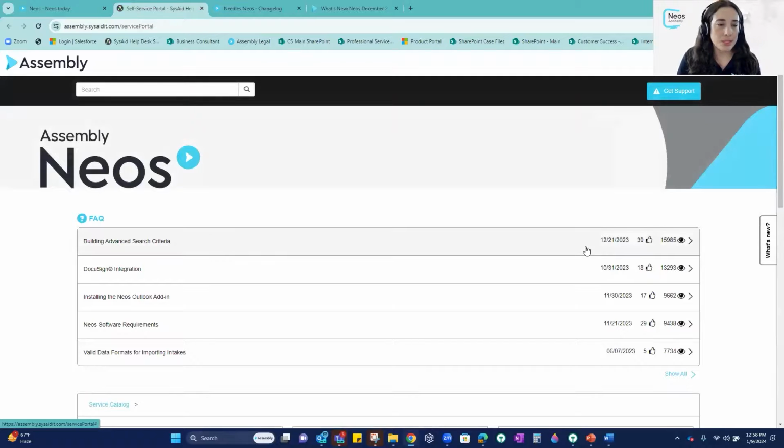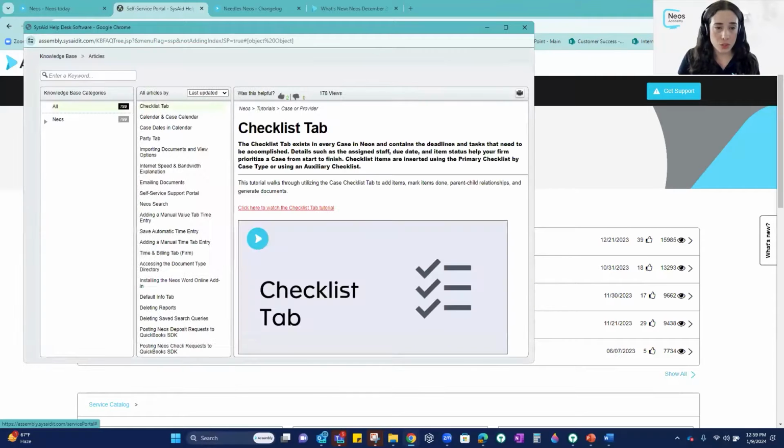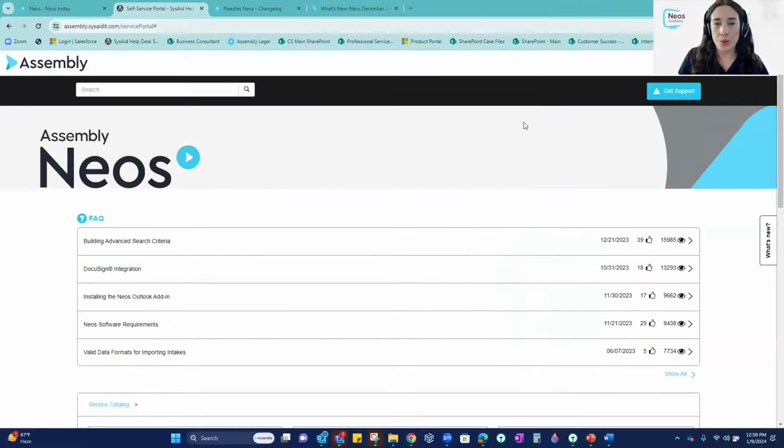Okay. So in the middle, you're going to see this FAQ section. And what this means is these are the top 5 most viewed articles within the Neos knowledge base. So you can easily click any one of these just by hovering over and clicking it, and you'll be taken to the knowledge base window with that article automatically selected. But you can also click Show All right underneath that box, which will also bring up the entire knowledge base that way. I'm going to ask you to close that just for now, because I do want to bring your attention to one other thing before we show you the knowledge base.